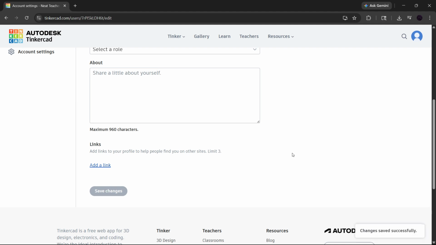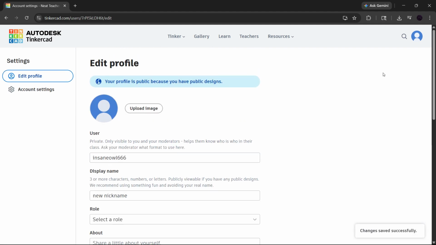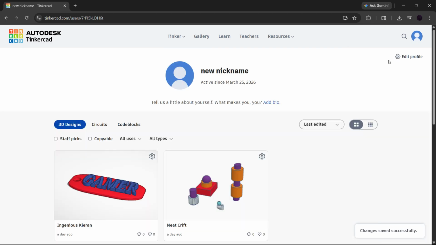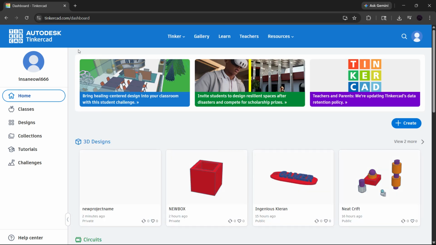After saving, your nickname may not update instantly everywhere. In some cases, it can take a few minutes for the change to reflect across all of Tinkercad's pages and connected Autodesk services. So if you don't see the update immediately, just give it a little time and refresh the page later. And that's really all there is to it.